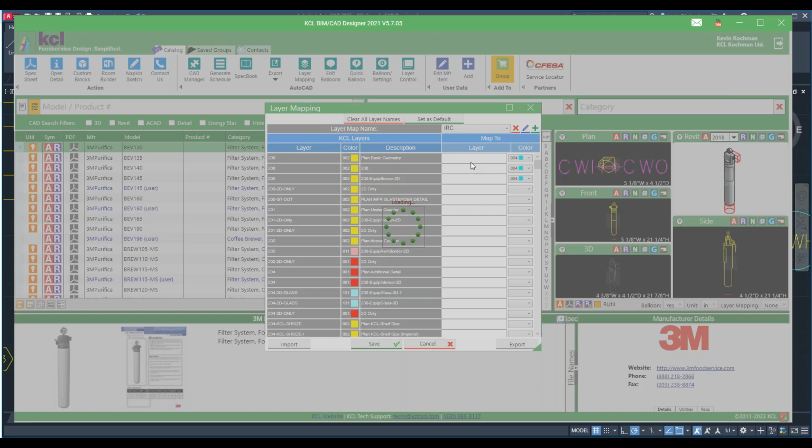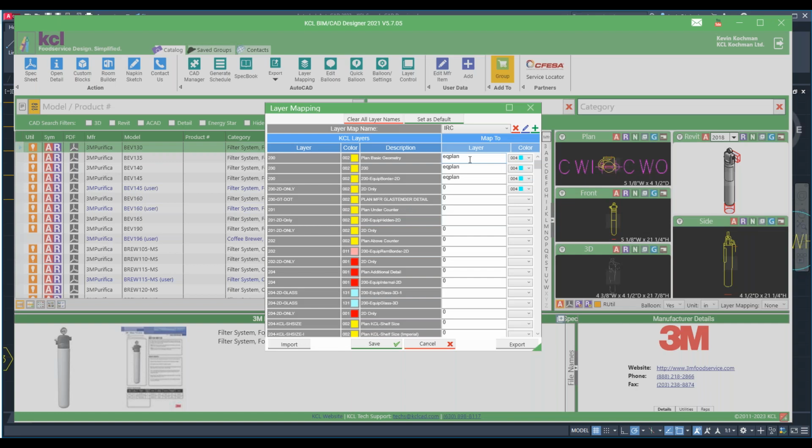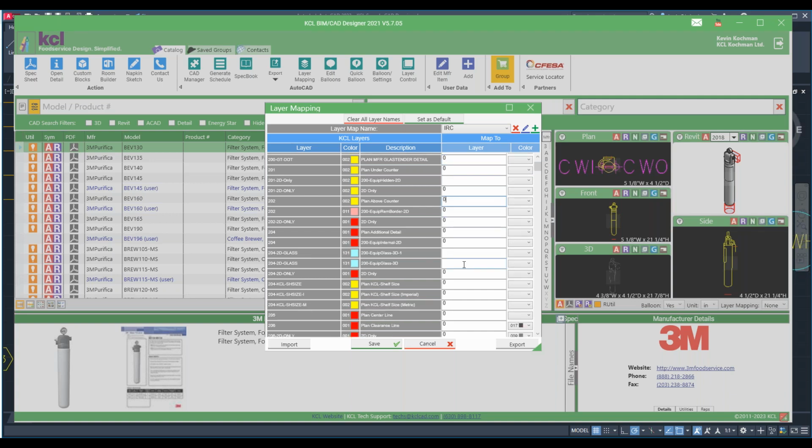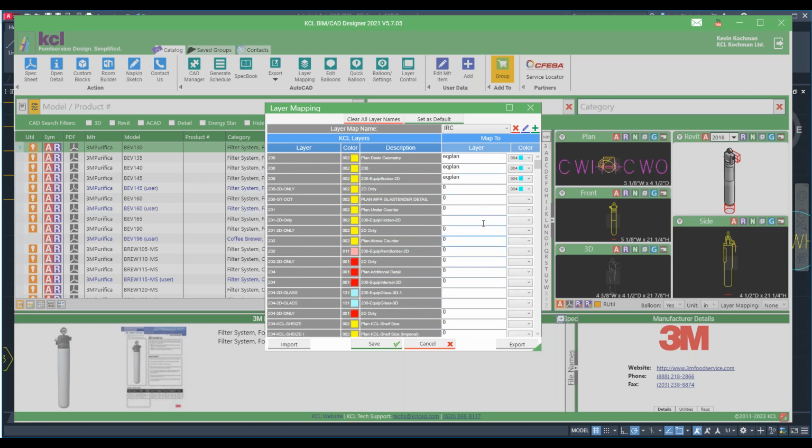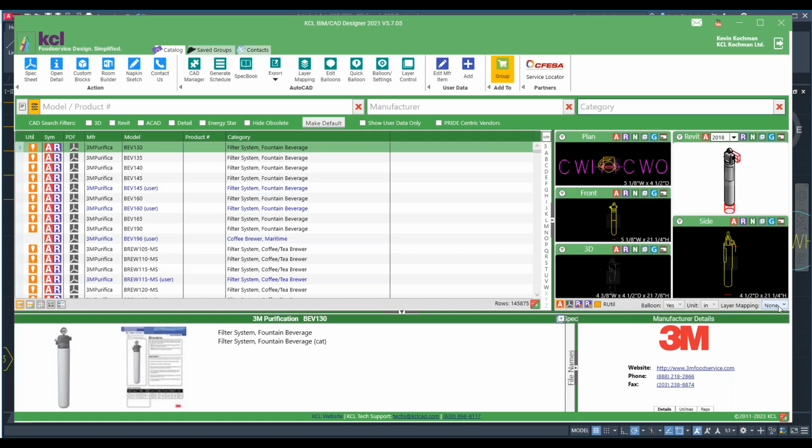I'm just going to load up a different one here, and I can change either the layer names or color or both. That's going to be up to me. So with this particular company, they wanted 200 on EQ plan, and all the others are mapped to layer 0. So once you take the time to set up layer mapping, in the lower right corner of KCL, I can turn it on, and you see my previews change.